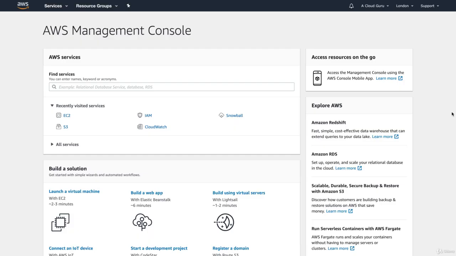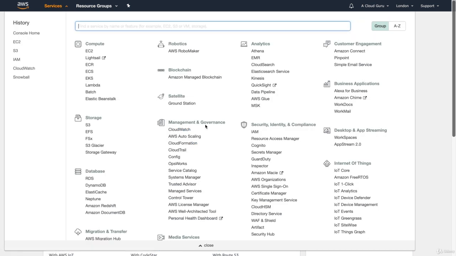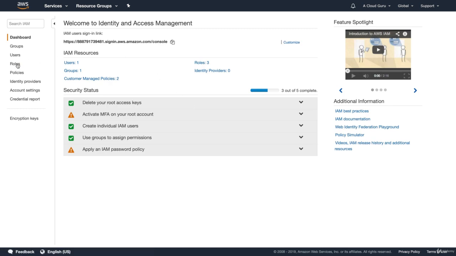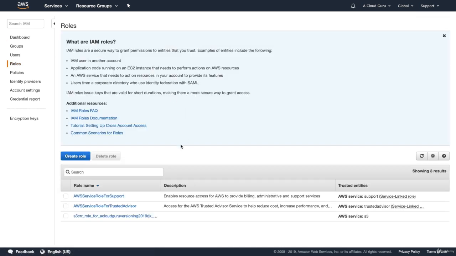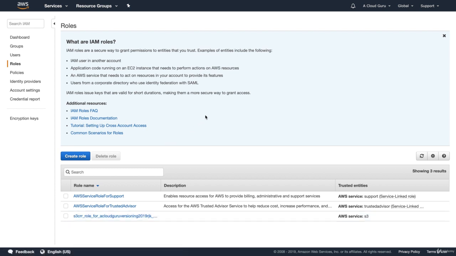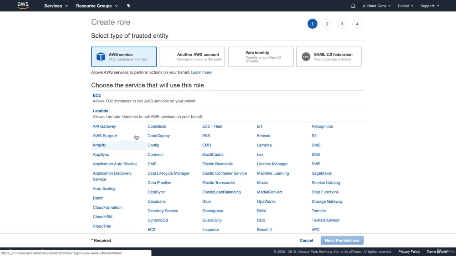Okay, so here I am in the AWS console, and if I go over to Services, I'll be able to create a role under Identity Access Management, which is under Security, Identity, and Compliance. We have actually already created a role before. If you click on Roles, you'll see some roles in here, and you should see a cross-region replication role. We created that role automatically when we enabled cross-region replication for our buckets. So let's go ahead and create a new role.